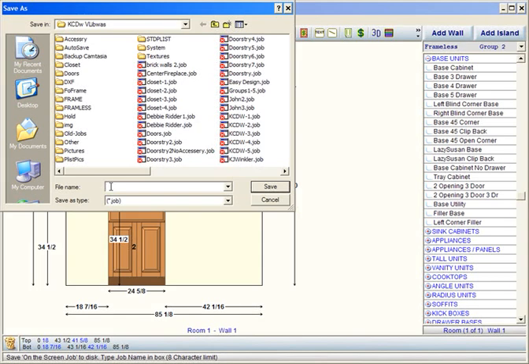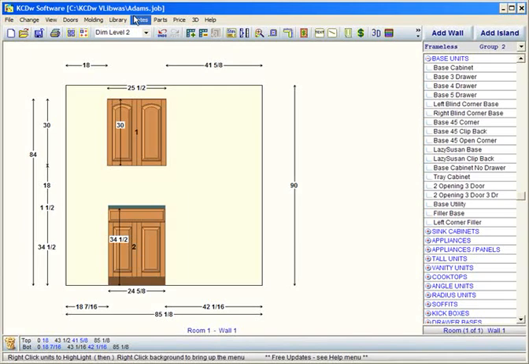Now, let's say it was the Adams, the last name of the customer. Let's call him Adams, and we'll just save this job. Now, you'll notice up here, it tells you what the job name is. Now, at any point you see the name of your job up there, you know at any point you could save it with that existing name without having to retype it.